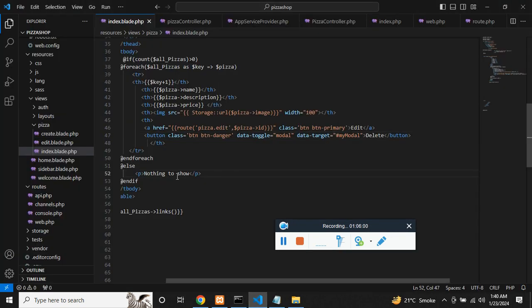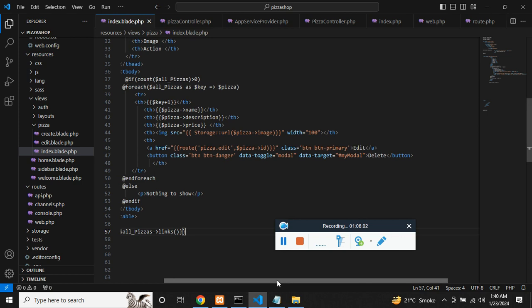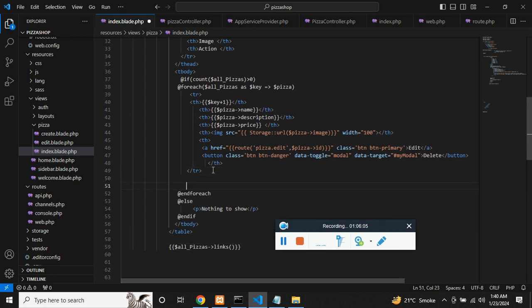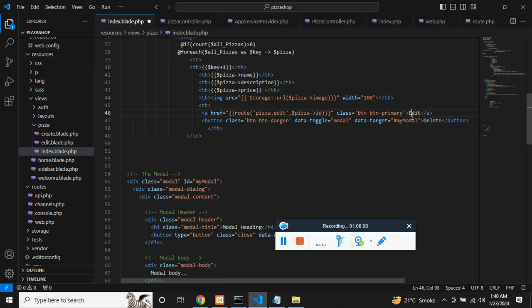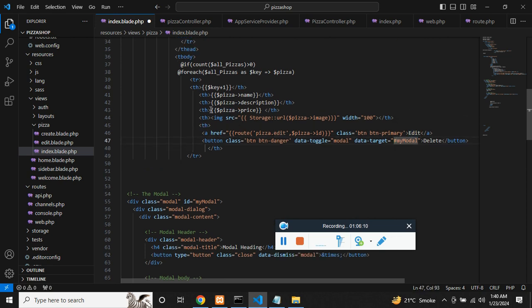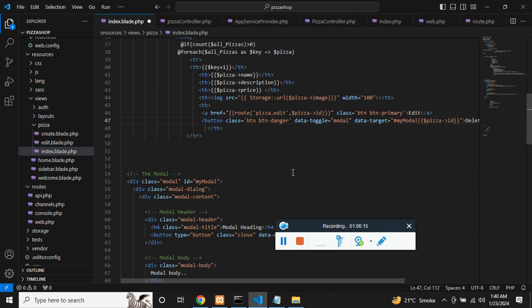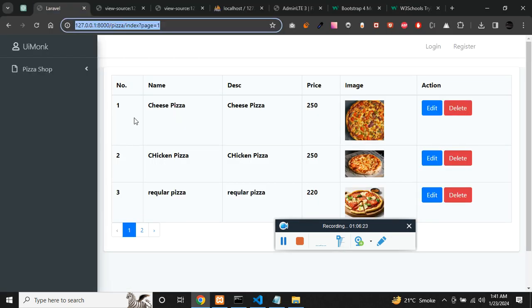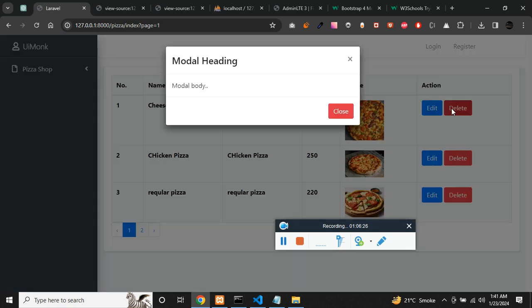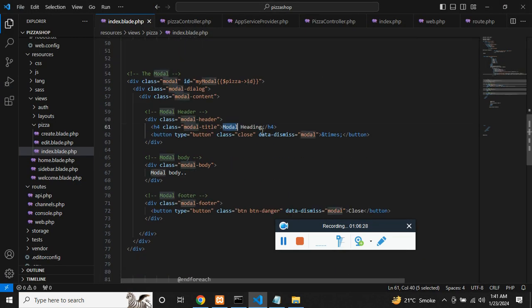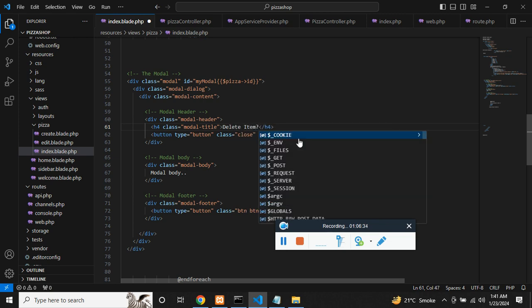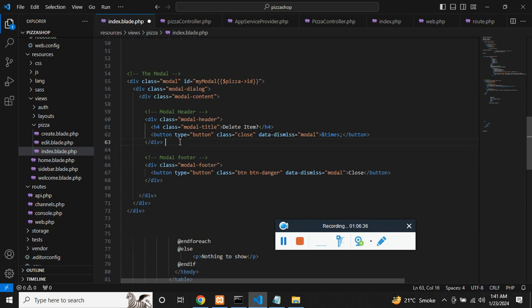Just copy this and paste it before your foreach, because each modal will have an ID. So let's use the ID as a unique character ID. The same way to activate the modal. So you can see each modal will have an ID. Refresh this. Click on edit. You'll find a modal and you can edit the modal. Delete item? We wrote this in the body. We have head and footer.